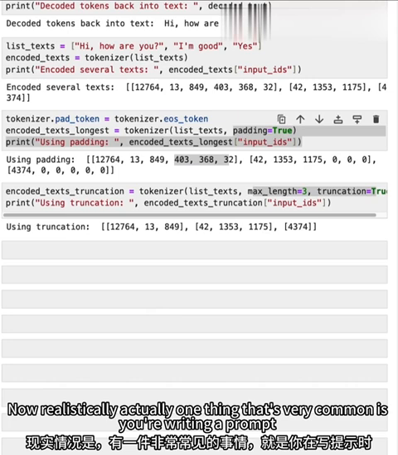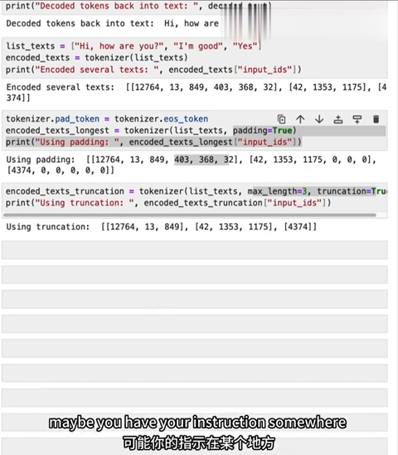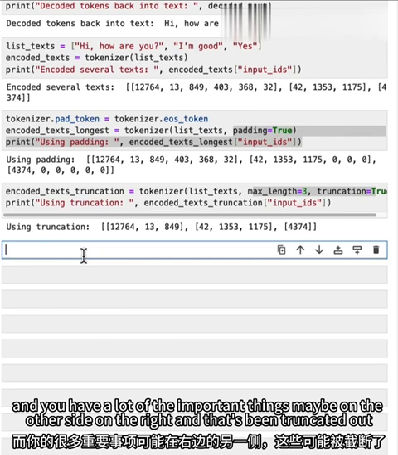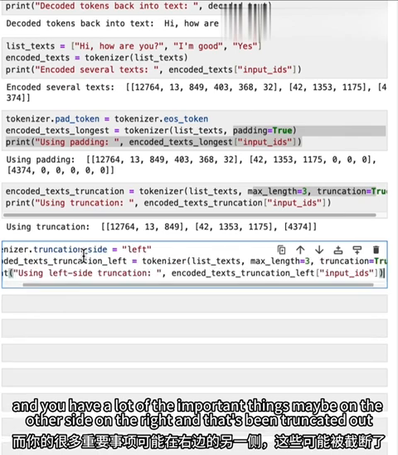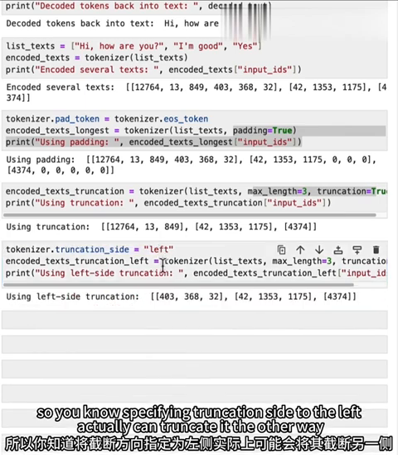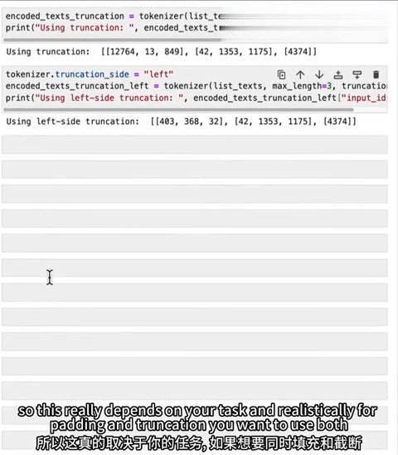Now, realistically, one thing that's very common is, you're writing a prompt, maybe you have your instructions somewhere, and you have a lot of the important things maybe on the other side, on the right, and that's getting truncated out. So, specifying truncation side to the left actually can truncate it the other way. So this really depends on your task.